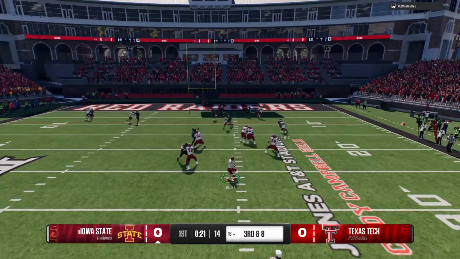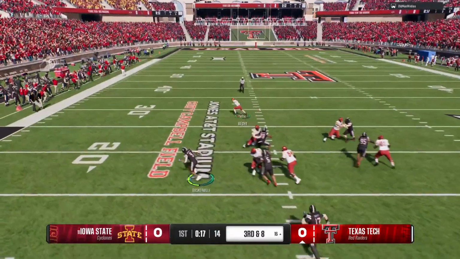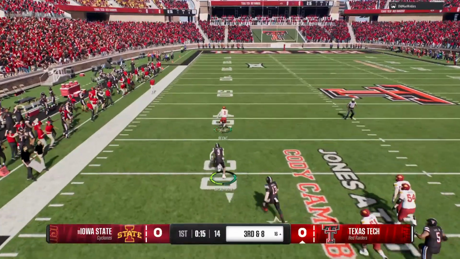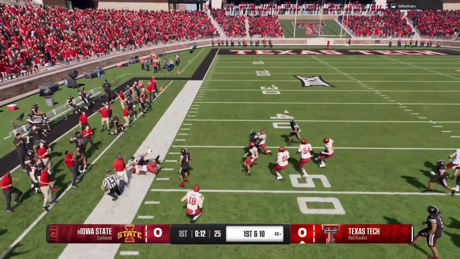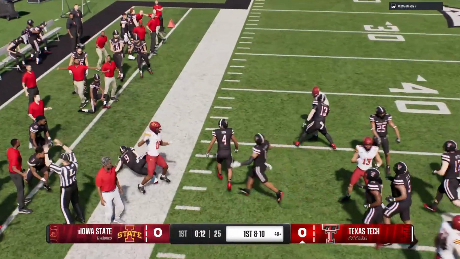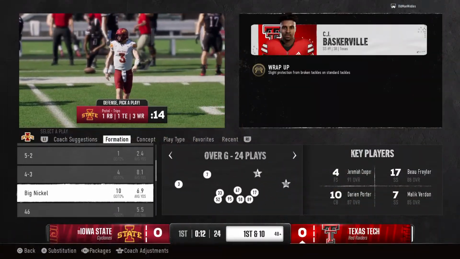3rd and long, and he'll try to throw for it. Release to the back. And the pass is intercepted. Trying to take it back. And they capitalize not only on the pick, but the great return to give the offense tremendous field position.